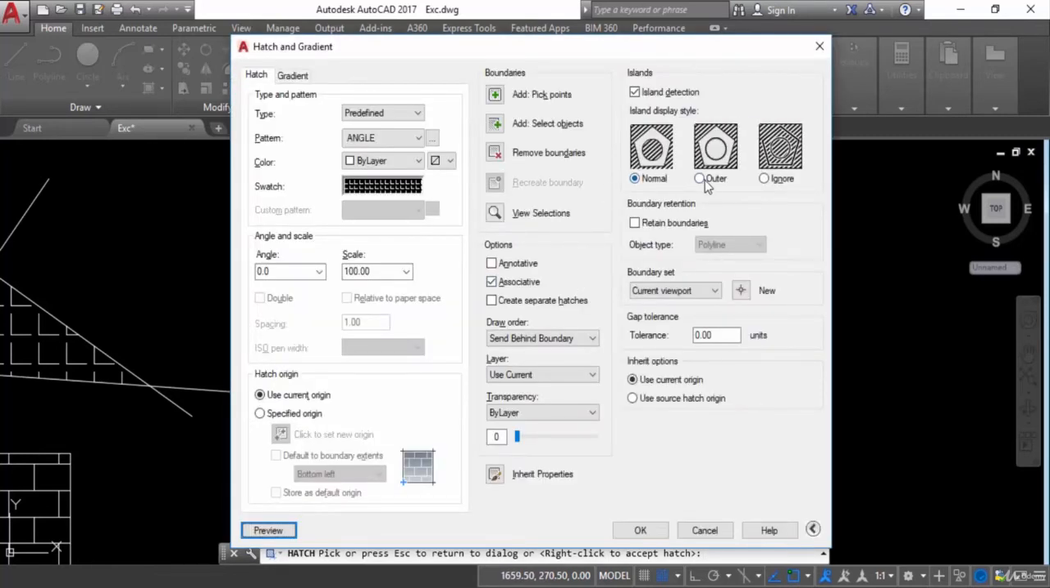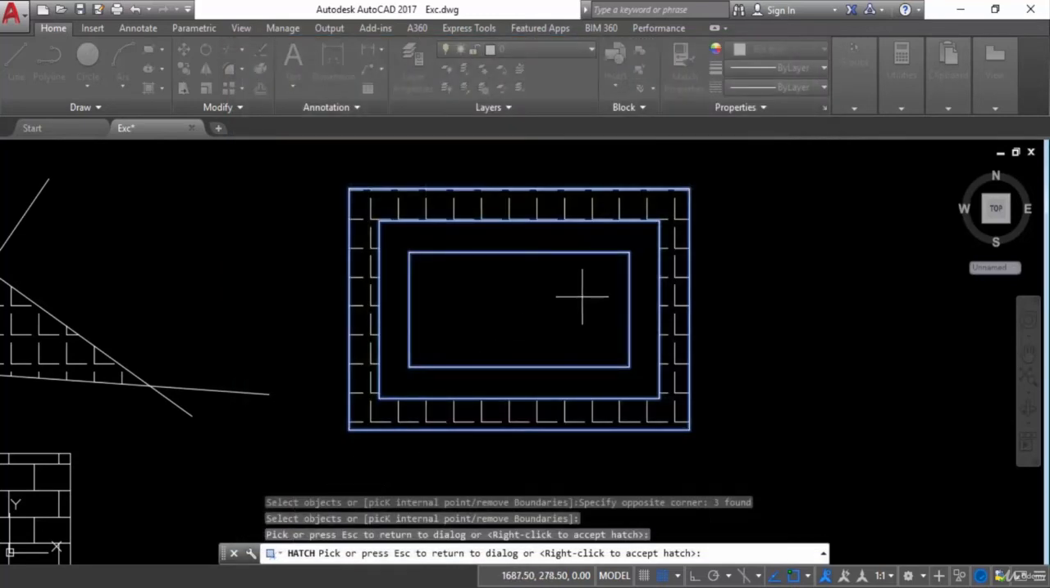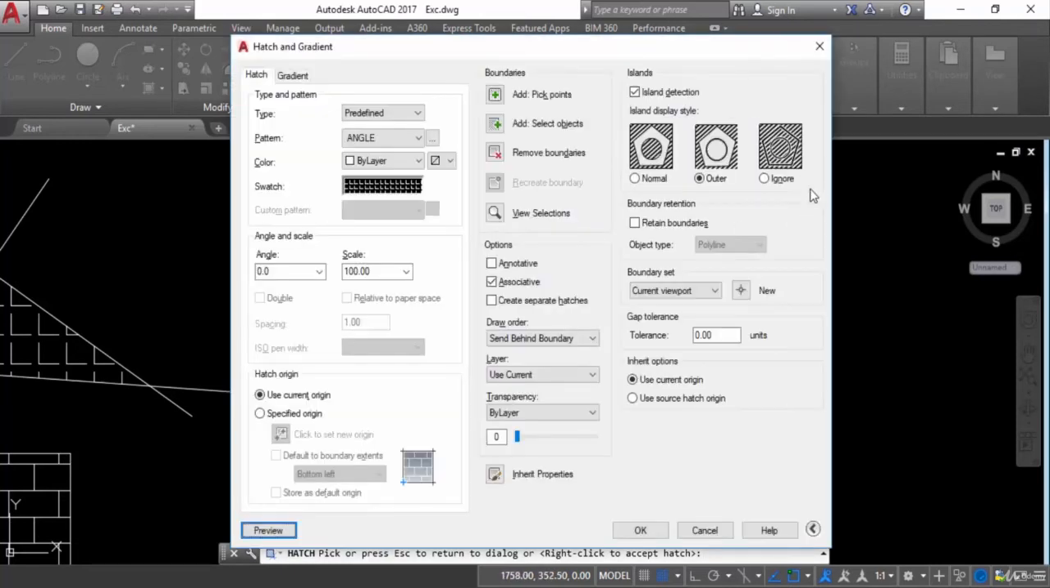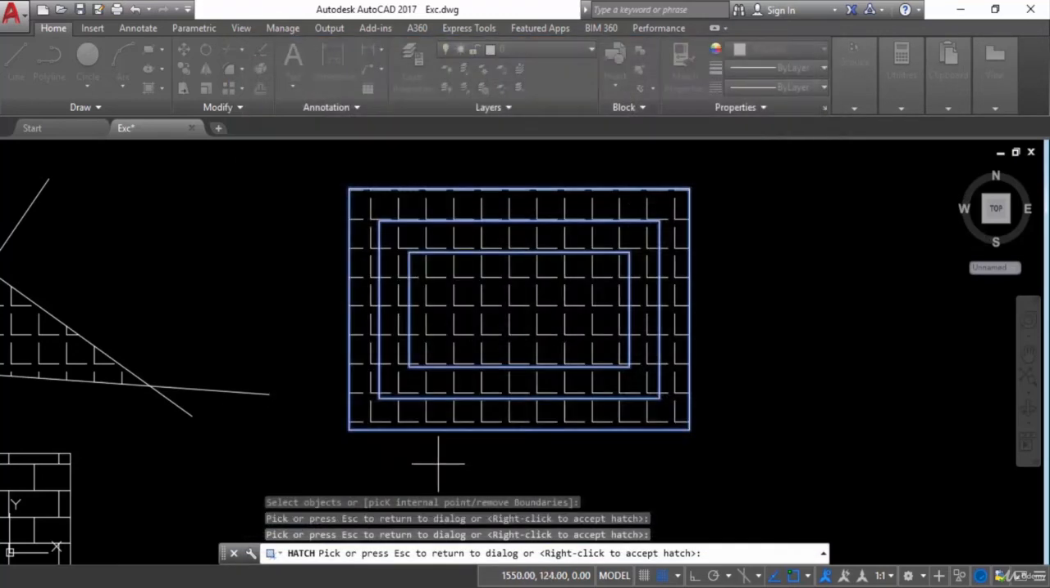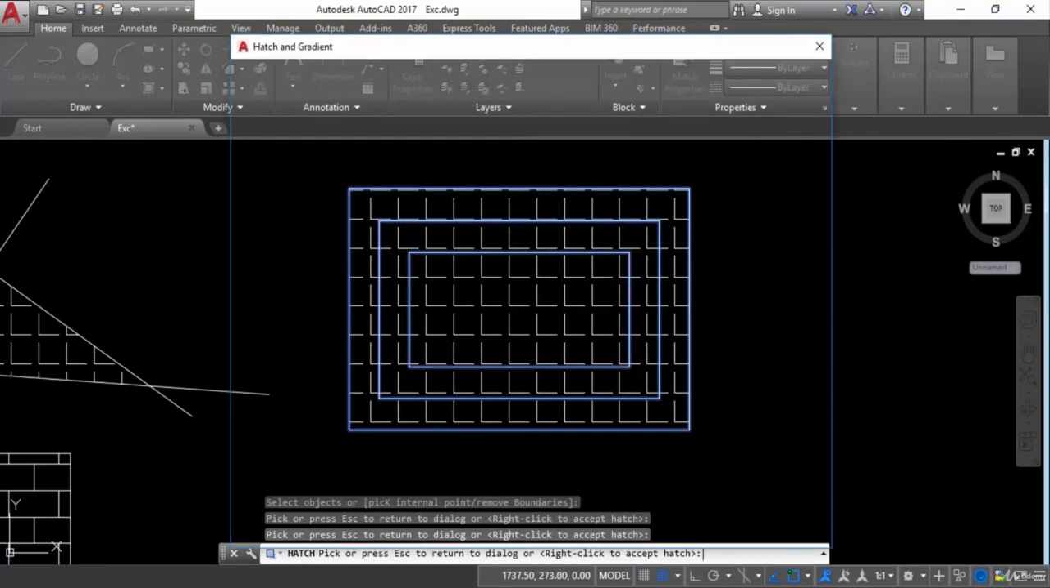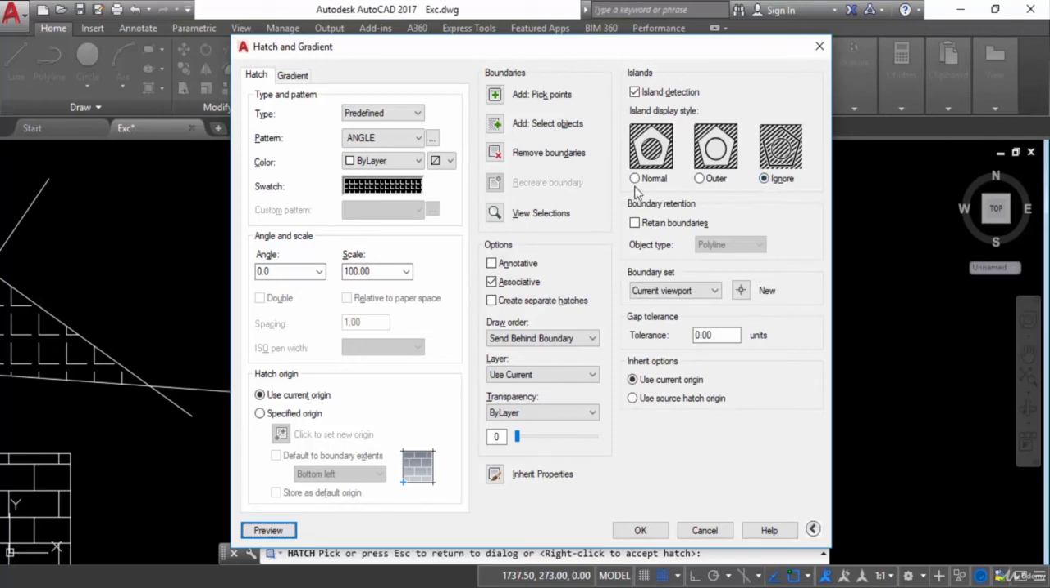Now let's see what the outer option is. As you can see in the figure, this kind of hatch will be in the outer area. I will select this one and go into the preview. Now you can see it is only filled on the outer, so that is the meaning of outer. Again I will select ignore, so it will fill the whole shape. I will go into the preview, and you can see it's filled the whole shape.